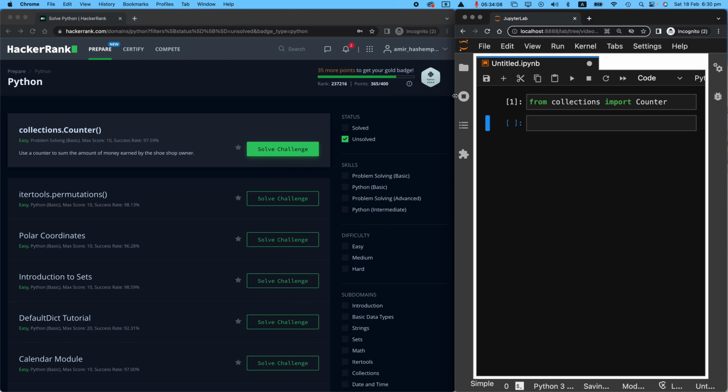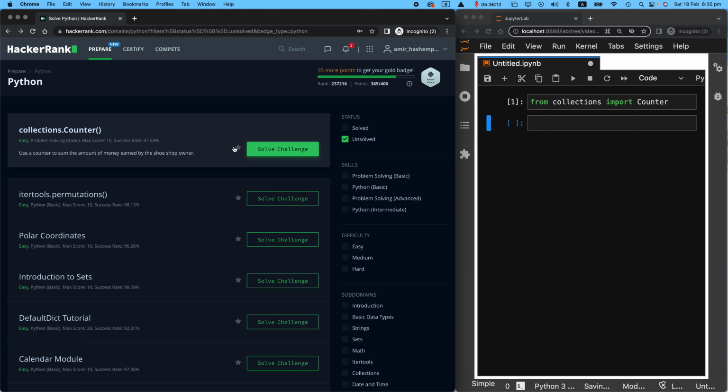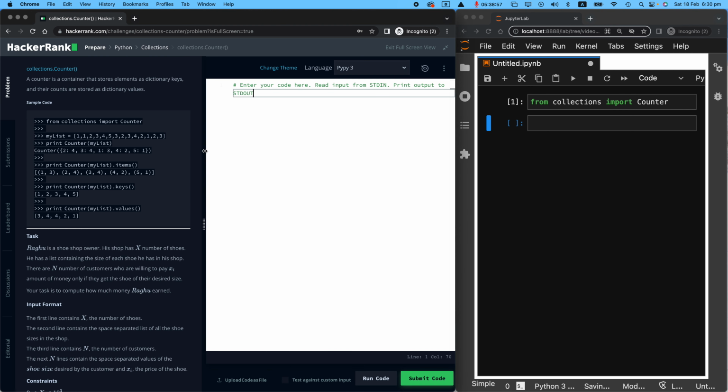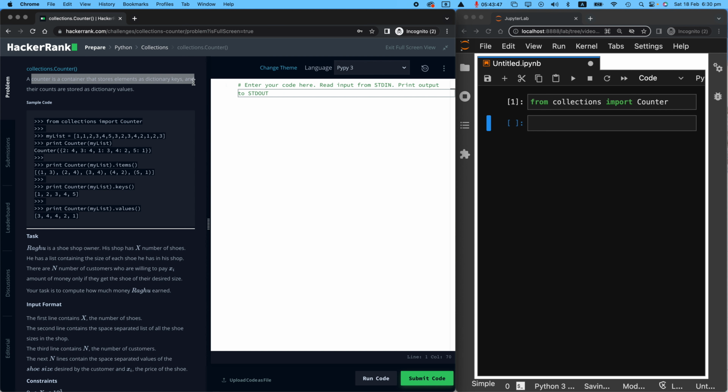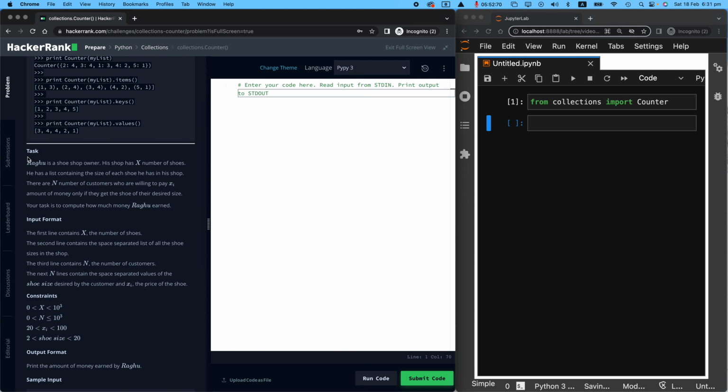I'm going to go into my HackerRank dashboard, which is on the left, go to solve challenge, and read the task really carefully. A counter is a container that stores elements as dictionary keys, and their counts are stored as values. We did see that right now. I'm not going to run you through it, I'm just going to read the task.